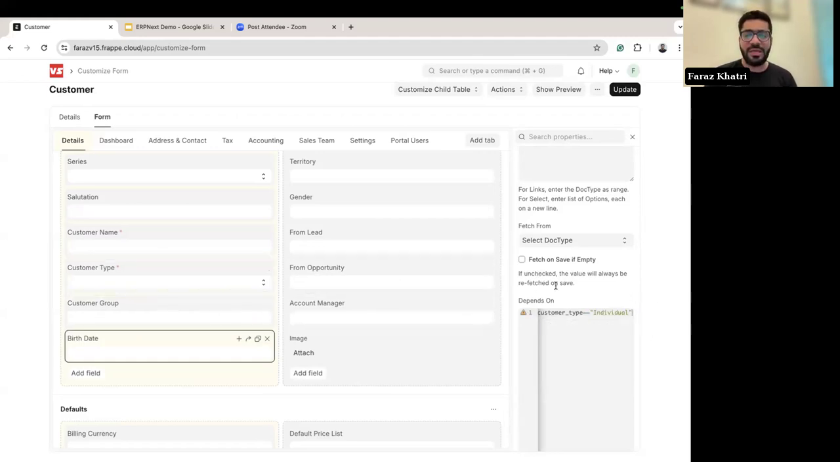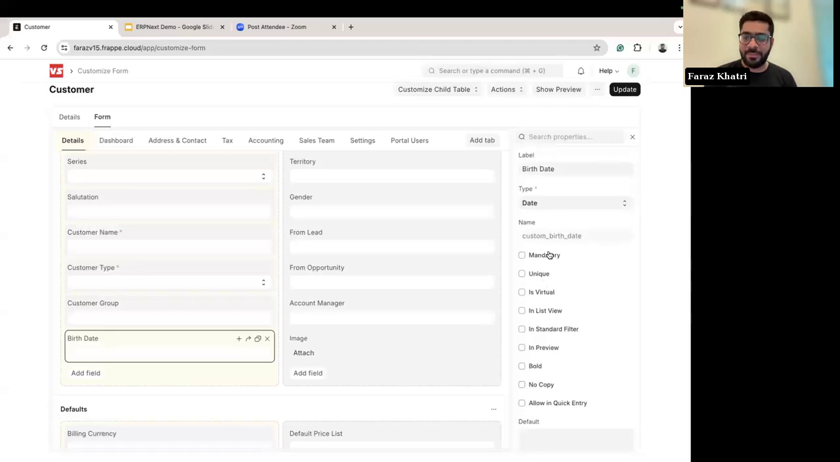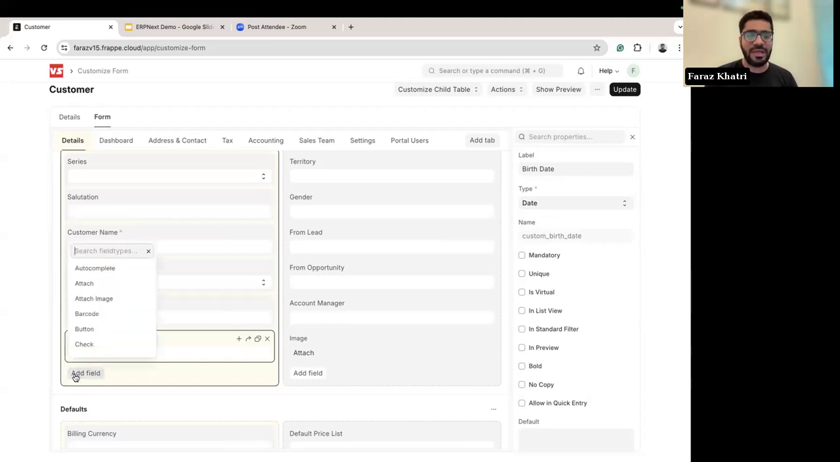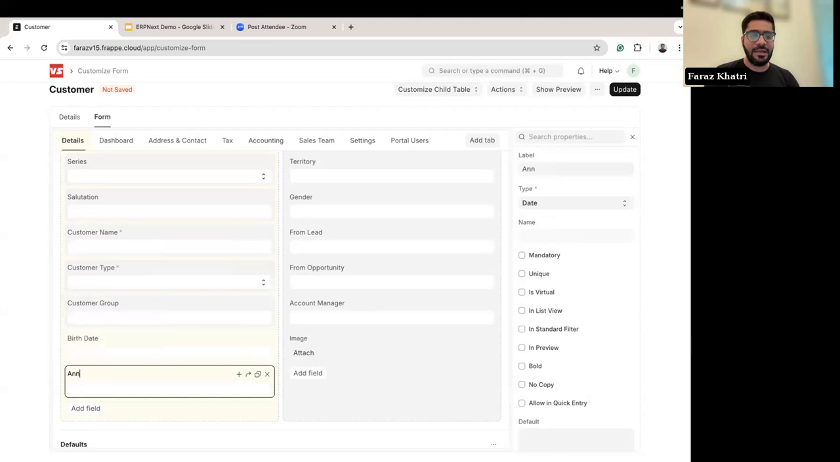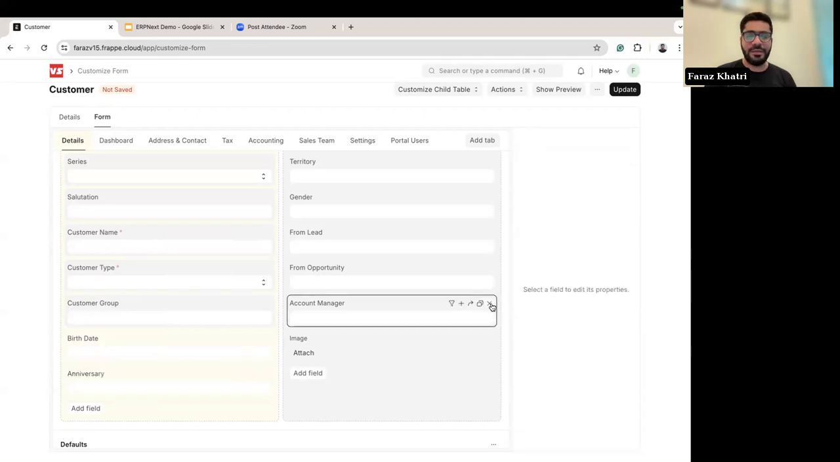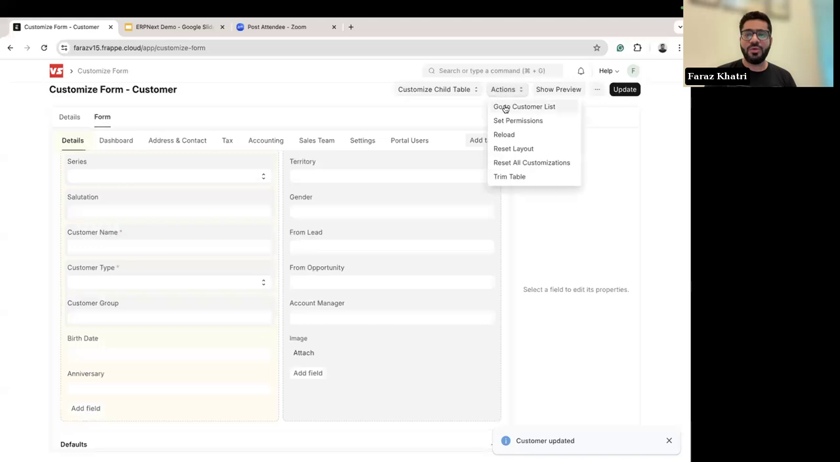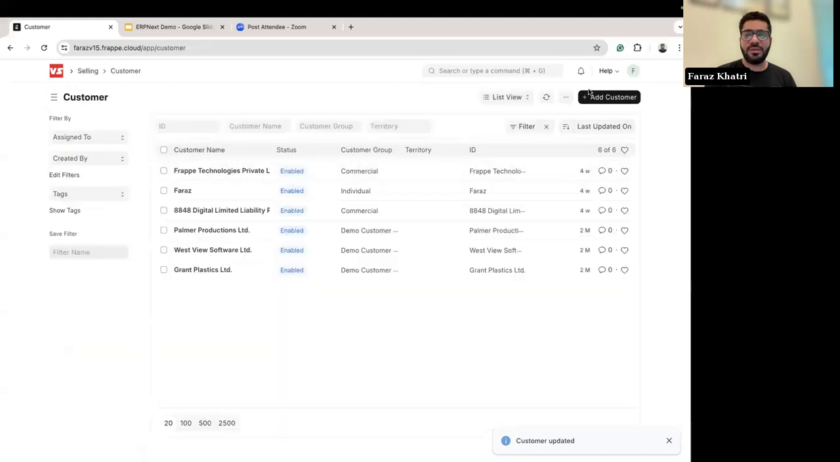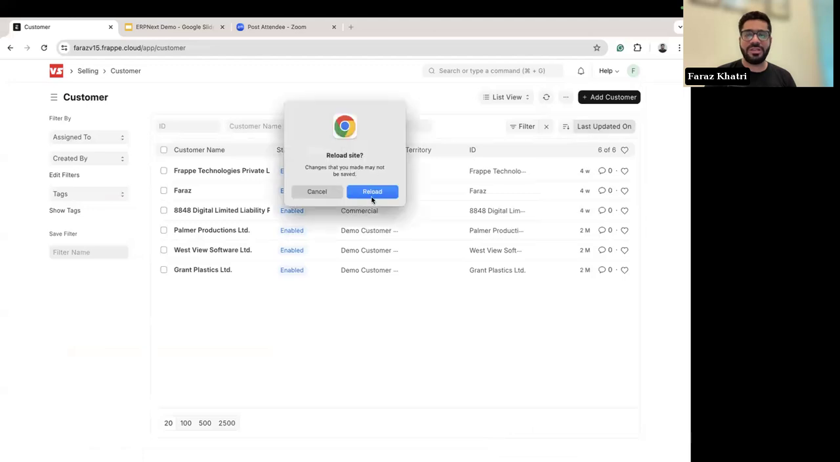So this is how, using the low code, you would be able to play around with the customizations and add a field from the UI. Let's say I want to add an anniversary field. It's very simple. You can just click on this option, add field. The data type could be date. I can select that and add anniversary. It's that simple. I'll click on update, go back to the list, and do a quick reload so that it refreshes.